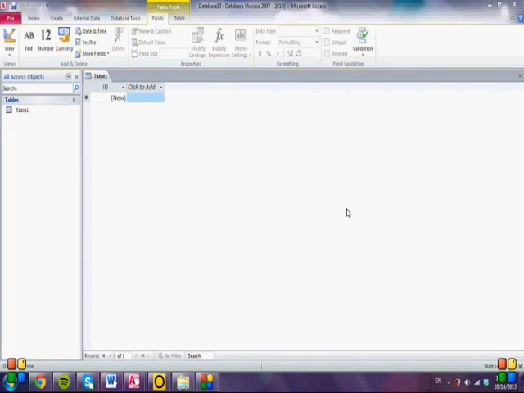Okay, so today we're going to be teaching you how to make an address book using Microsoft Access. And in this video, we're going to be showing you how to create your tables and your fields. Now, when you first open up Microsoft Access and you create your database, it should automatically open up Table 1 for you. So your screen should look exactly like this.